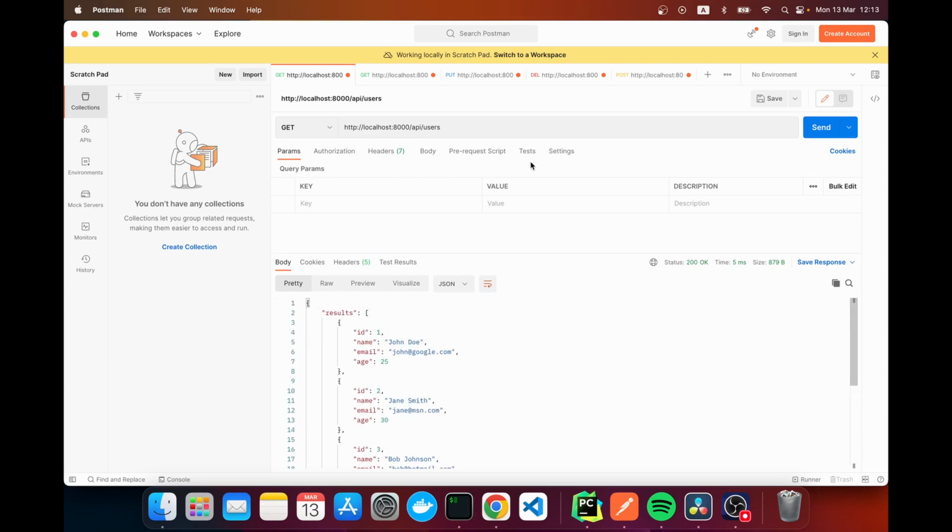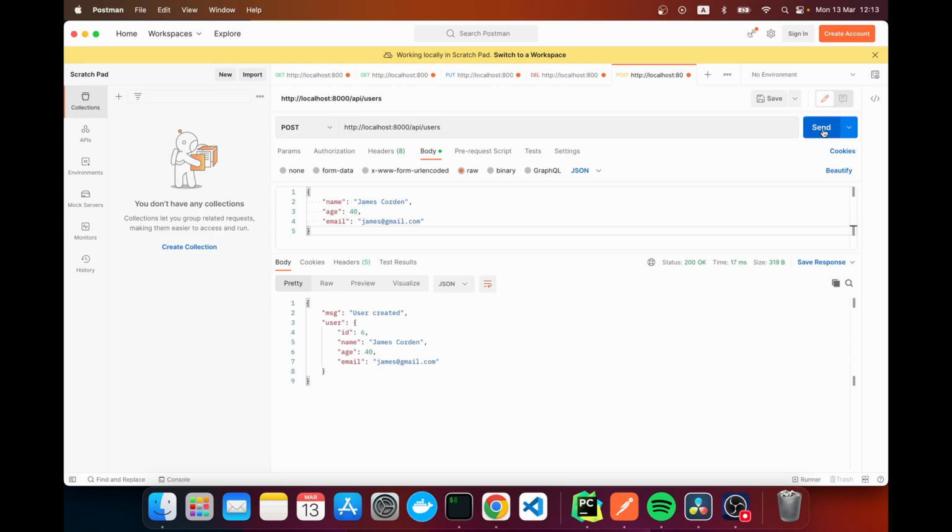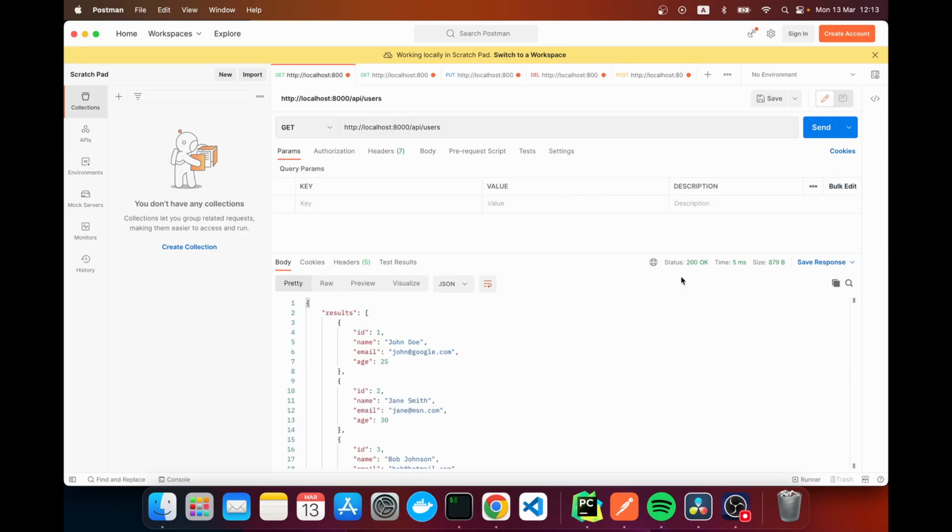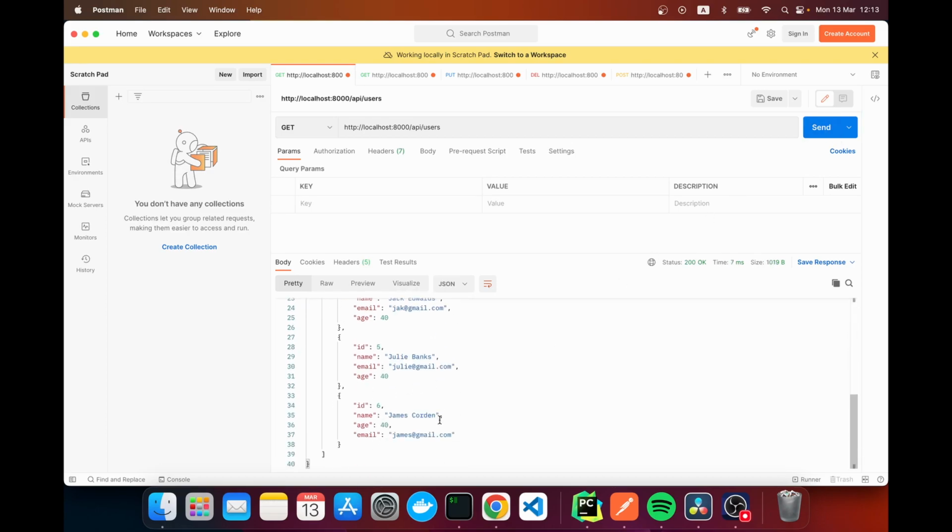They don't exist. So if we go to post and we hit this endpoint, we're prompted that this was created, and here's the user object. So if we go back to fetching all of our users and we hit the endpoint, here we have our user. So this works great.